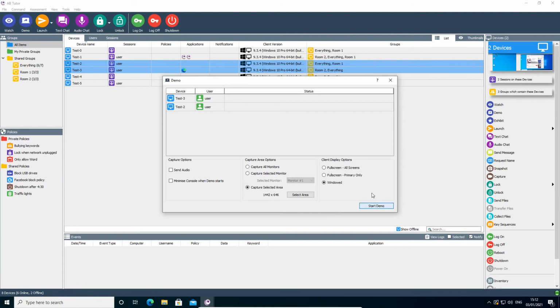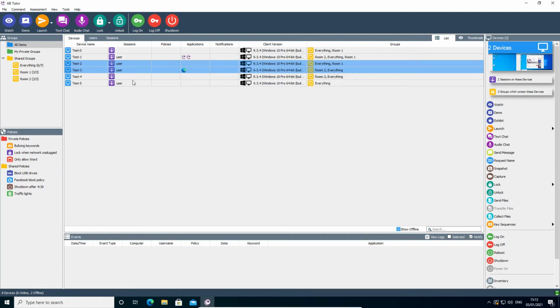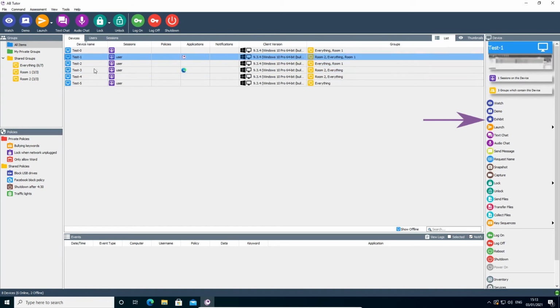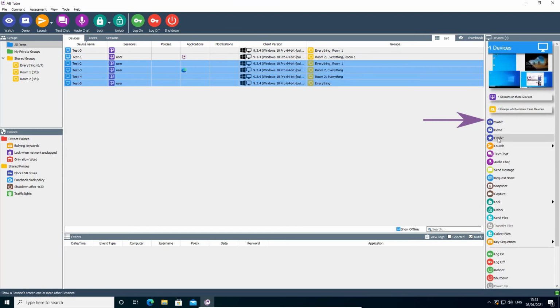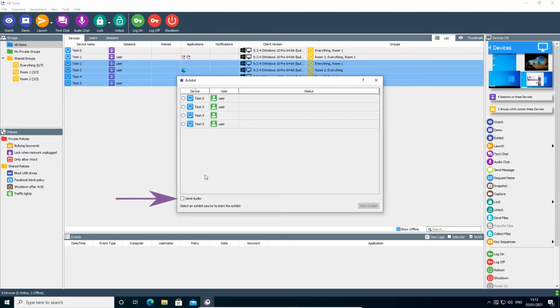That's the easy bit. The next feature I'm going to cover is a sort of combination of the watch and demo features. Exhibit allows you to show one client screen to the rest of the group, perhaps because they're doing a presentation or because you want to show off their work. To use this, select the client you want to involve and click the Exhibit button. You can add audio to the exhibit by ticking the box, and then when you're ready, select the client you wish to show and click Start Exhibit.